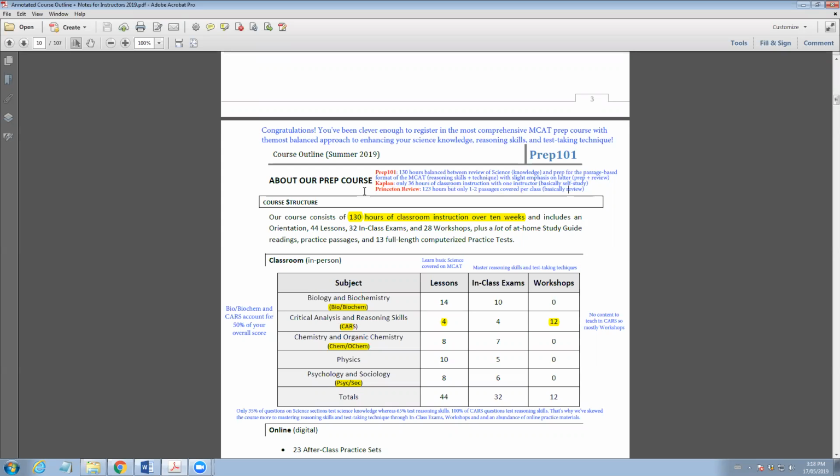They're just different. And then Princeton Review, as the name would suggest, is more of a review than prep approach. So it's 123 hours of classroom time, but it only covers usually one, sometimes two passages in each 3-hour class. So it's really a review course to reteach you the science that's covered on the MCAT. Again, it's a good course. It just doesn't focus as much on doing practice passages.